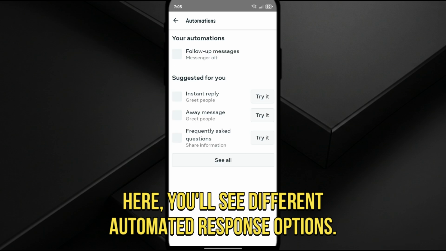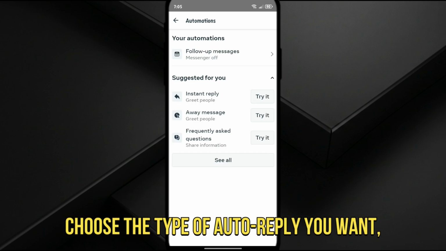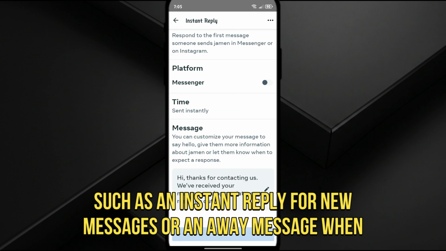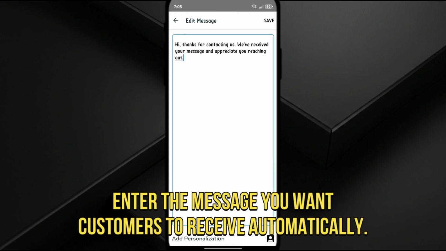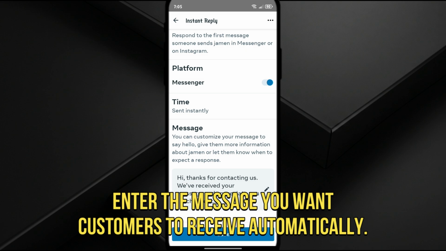Here, you'll see different automated response options. Choose the type of auto reply you want, such as an instant reply for new messages or an away message when you're unavailable. Enter the message you want customers to receive automatically.